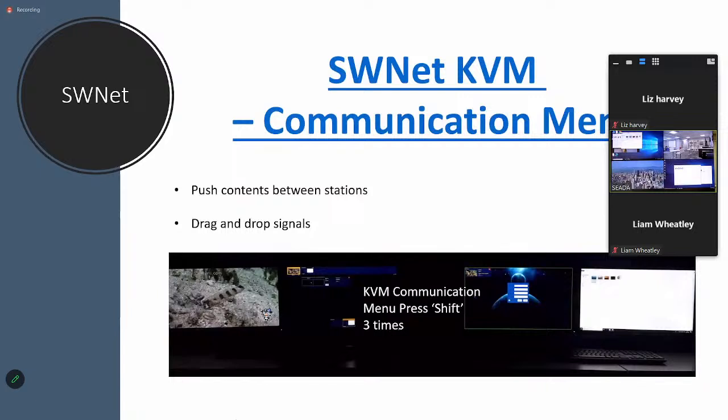Also, between two different KVM stations, for example, on the left it's user 1 logging in to station 1, and on the right is user 2 logging in to station 2. They can drag and drop signals between each other. If user 2 doesn't have the permission to see a certain signal, and it's an emergency, and user 1 wants to share it with him, he can always do it, and user 2 will be able to see the signal.